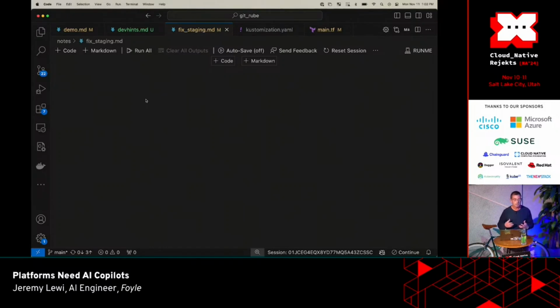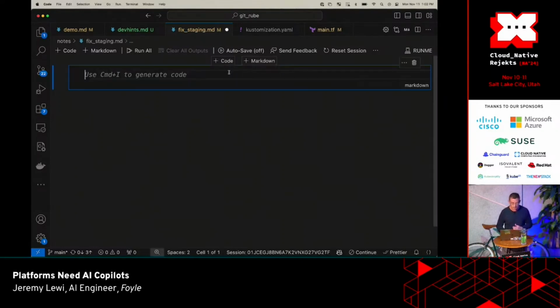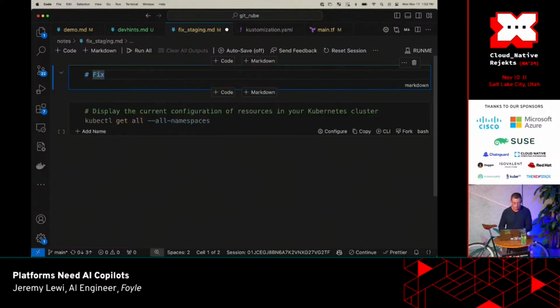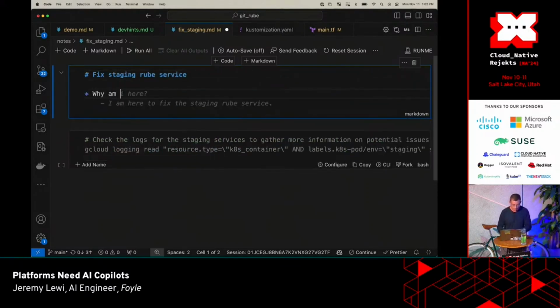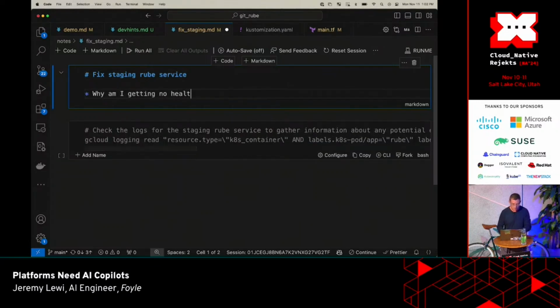And since it's a markdown document, this produces an artifact that I can share, for example, as my postmortem or to attach to a bug report. So to get started, I'm just going to start a markdown cell, and I'm going to describe the problem I want to fix. So in this case, fix staging, Rube service. Why am I getting no healthy upstream error?